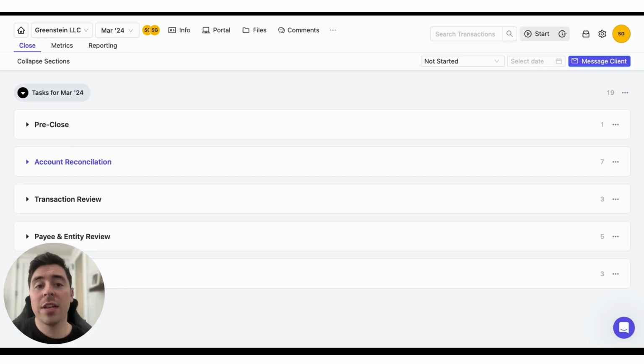Next, we have the account reconciliation. And this section is where you're going to keep tabs on where you stand with tying out your bank and credit card accounts, plus other balance sheet or income statement accounts you may want to reconcile. This section will automatically pull in all of your clients' bank and credit card accounts, plus the balance at the end of the month and the date of the last reconciled transaction.